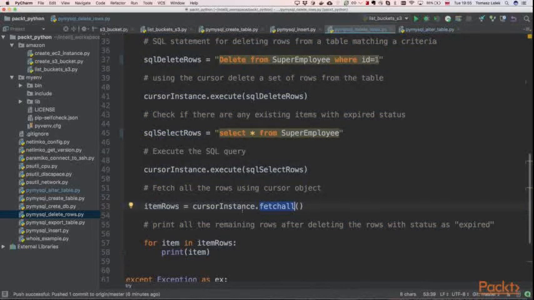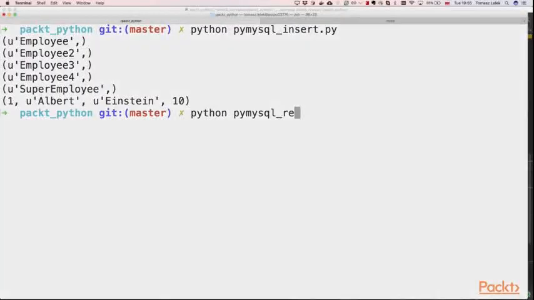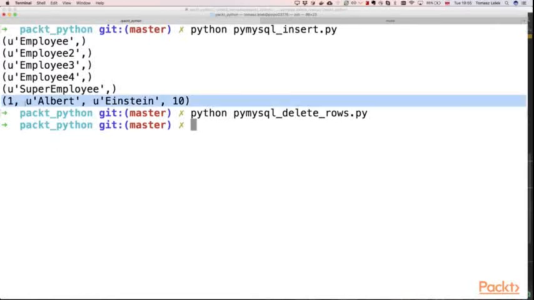So let's see the results. We executed the delete and we can see that it returns no records, because there was only one record previously in that table, and once we removed it, there is no record in that table. So this specific script returned no data at all.